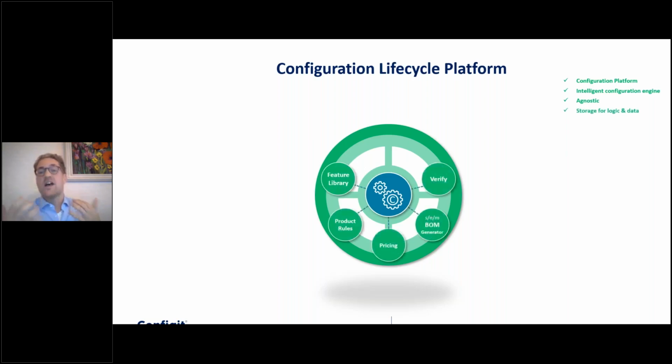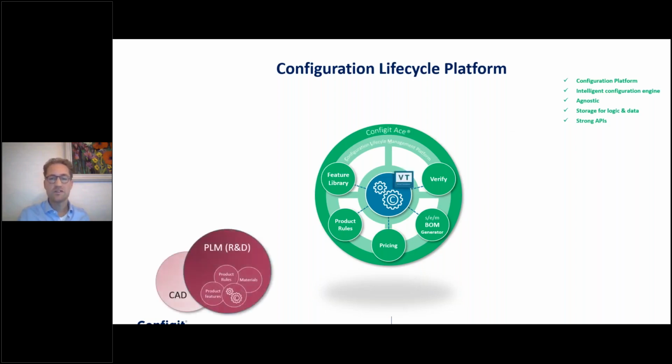Of course, we need to have on this platform a storage for the logic and data for the configuration. So feature library, rules, pricing, a sales BOM or engineering or manufacturing BOM generator, and a verify unit. That's a unit which can analyze our data. So that's what we need. And we need to have strong APIs, right? Easy to understand, but strong APIs, which make this data available for a lot of systems.